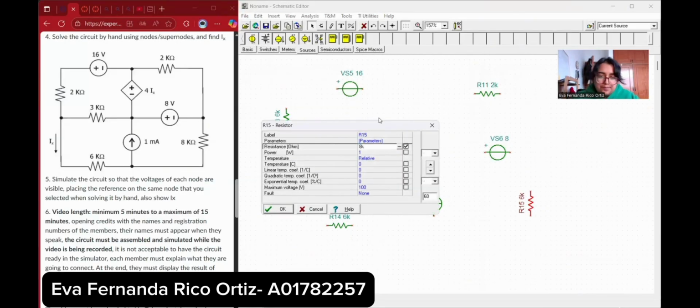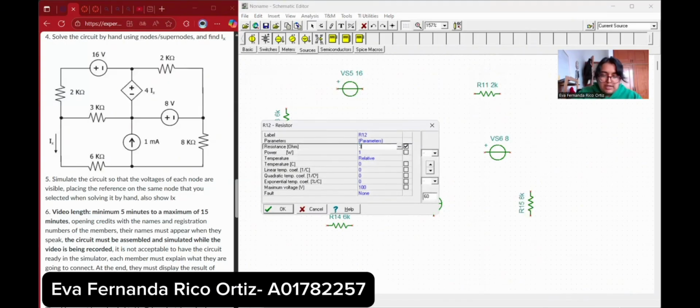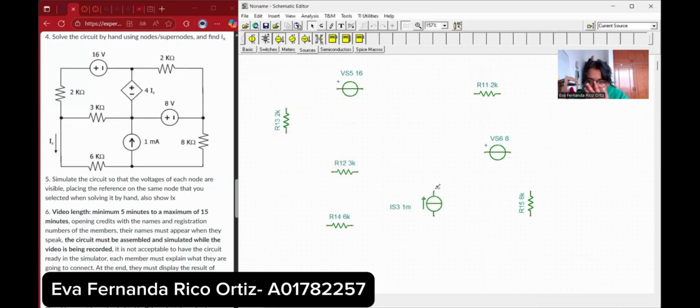This one's 8K. This one's 1 milliampere, and that's okay. This one's 6 should be 3K. This one's 6K, and that's okay. And finally, this one should be 2K, and it's 6, so we should change it. I think that we're all set now. Oh, yeah, now final adjustments, final touches.